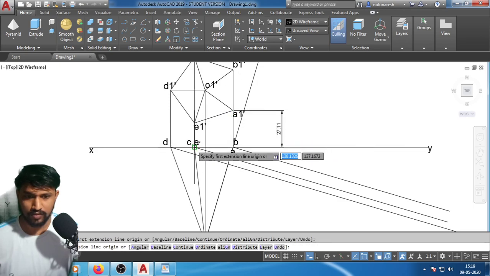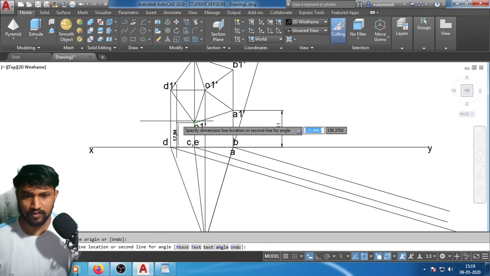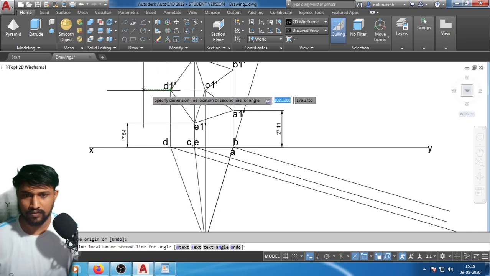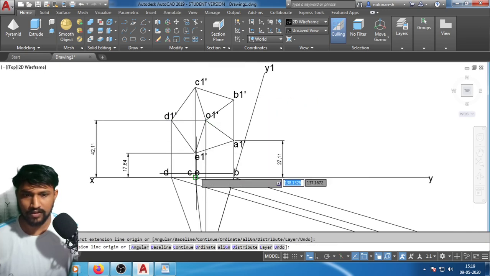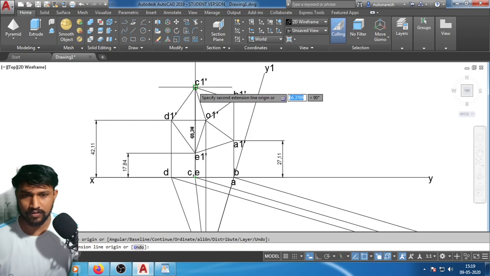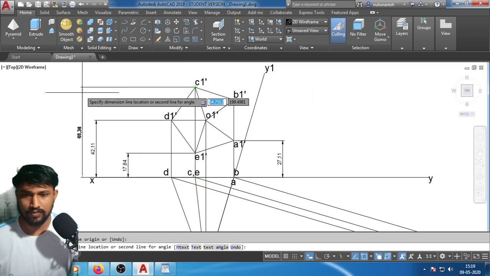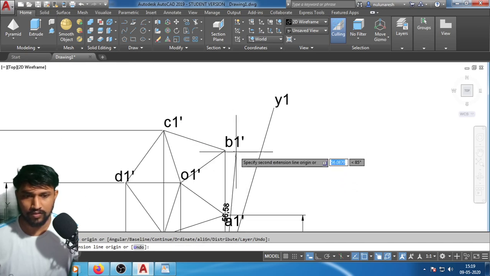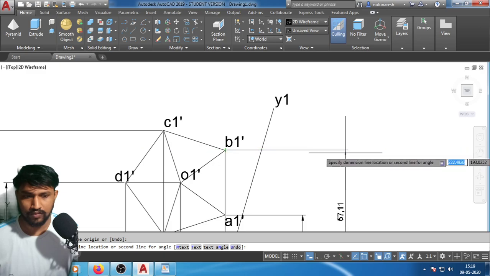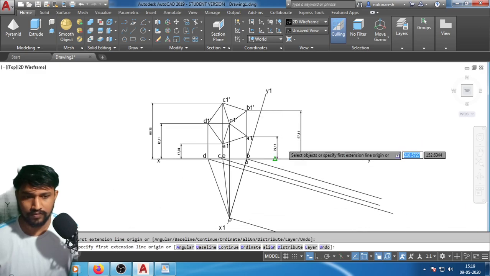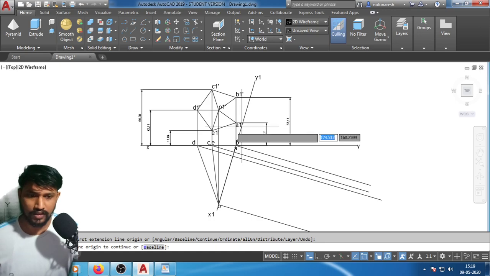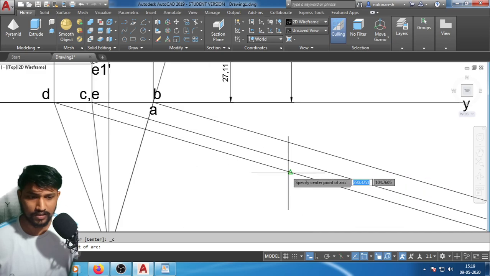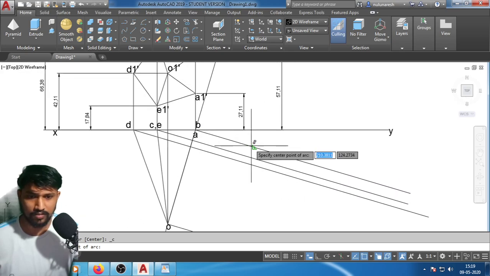This one is 21, 27.11, 17.84. D1 and O1 will be at the same distance, so we don't have to worry about them, which means we don't have to worry about the O. Okay, so let's take all the different dimensions and we're going to cut the arcs. We're going to make the arcs on these projection lines.